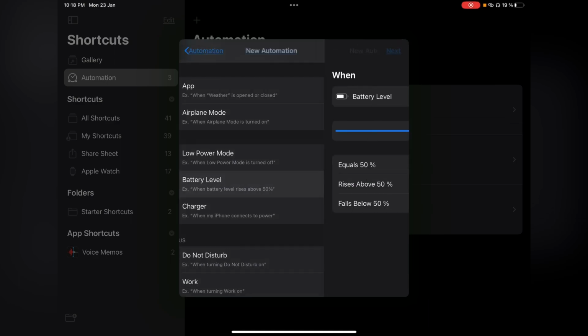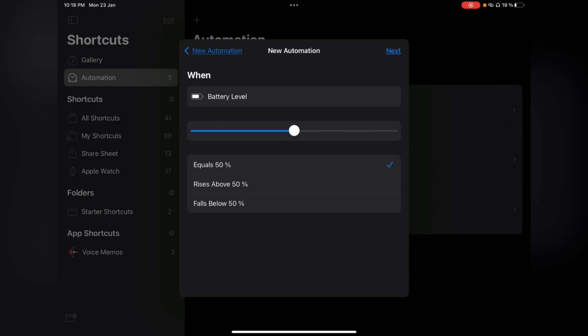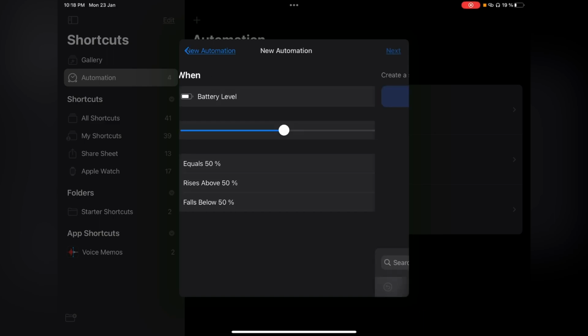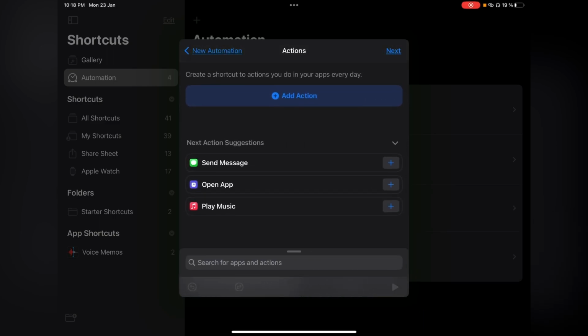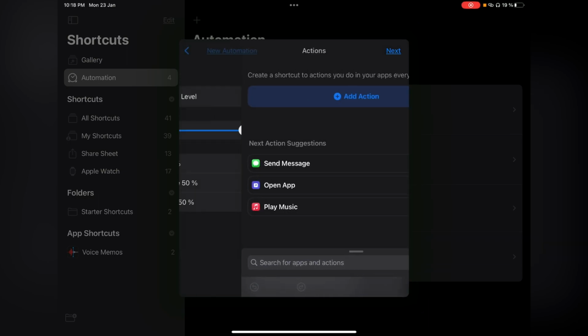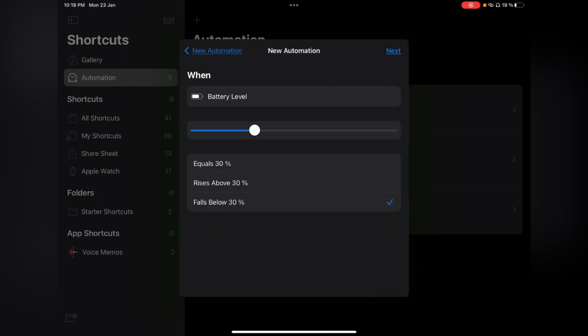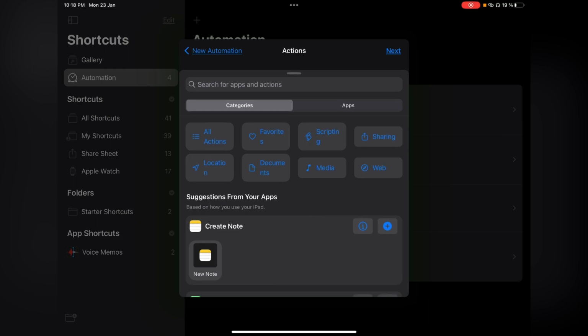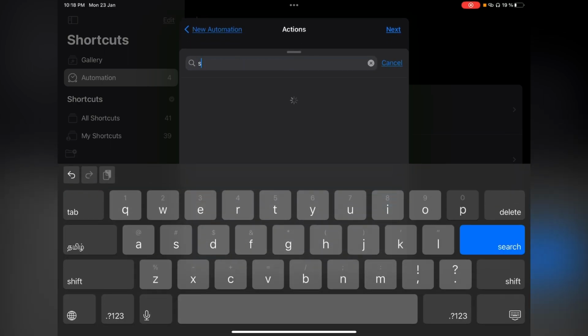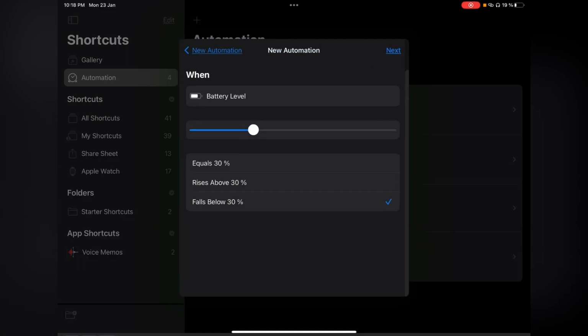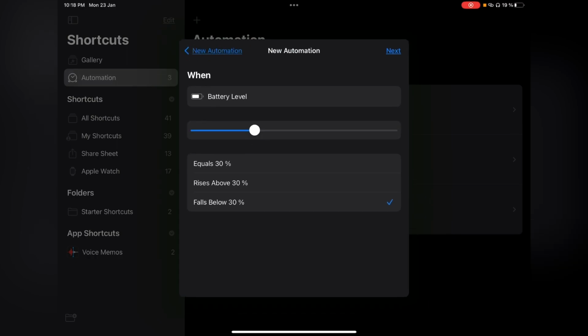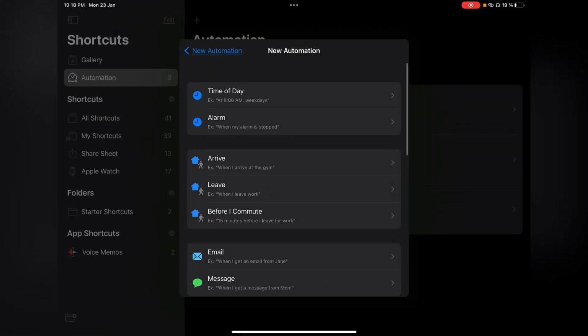So this one right here, battery level, you can set a battery level, and if it's equal to 50% or rises above or falls below, you can select either one and just click the other actions that you want. What I do is when it goes below 20, I set it to speak text like, hey, I'm starving, give me some food. So that's funny and entertaining. So that's how it works.